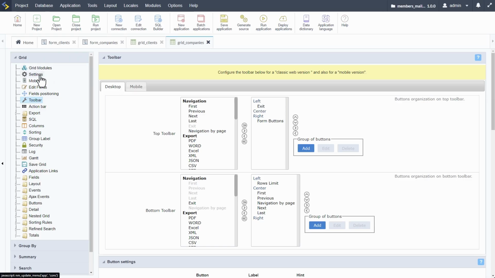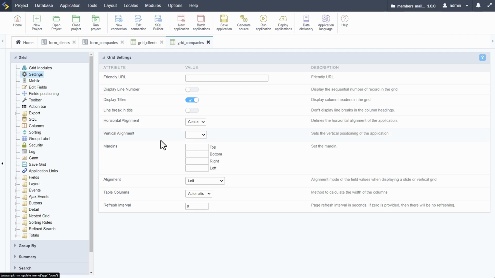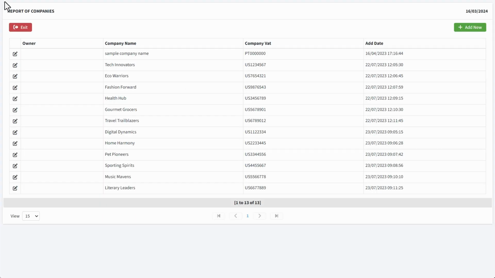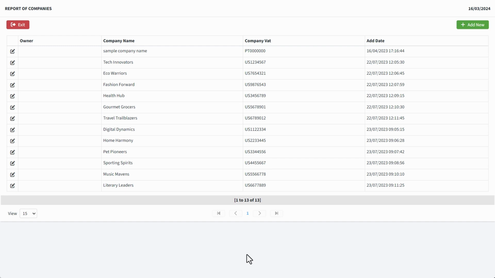I don't like those gaps there that are always in the grid. I will set the vertical alignment here to top, and that will then just remove these gaps for this grid application. Okay, so of course, in some cases you may want to have it. It really depends on what you are actually going to use that grid application for.